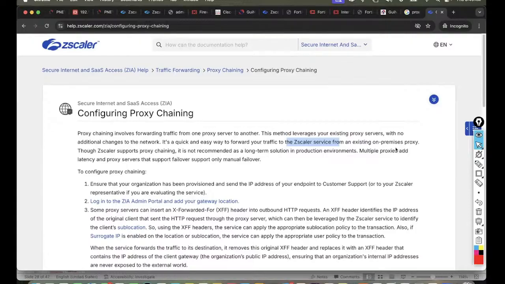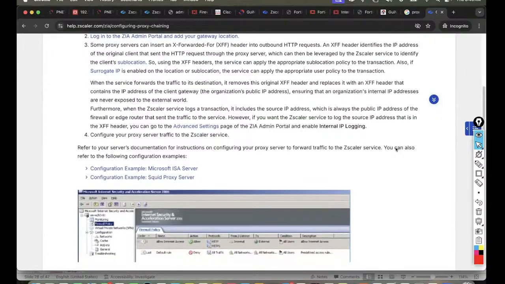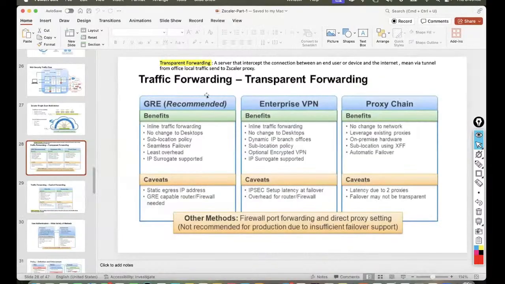Perfect. Clear? So what's the full meaning of GRE? Is it generic routing encapsulation? GRE is generic routing encapsulation. So this is recommended by Zscaler. Means if you are going to forward the traffic from office, this is the office network, then it's always recommended to use GRE.